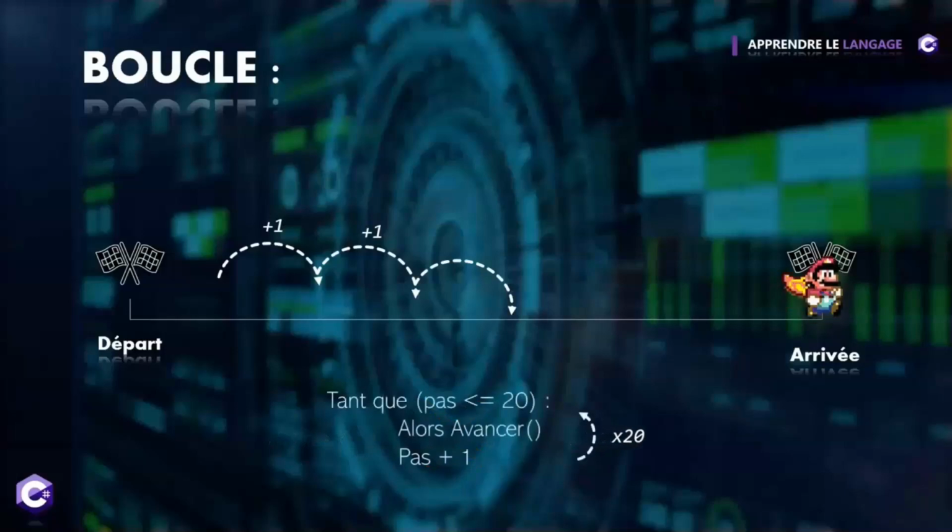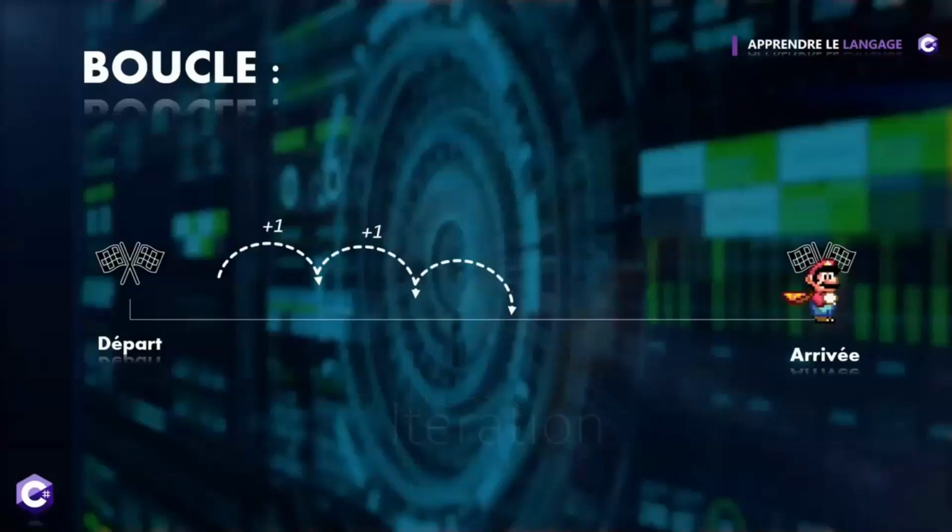We're going to tell our character that as long as you haven't reached the condition, then you're going to move forward, and once you've reached that condition, then you can stop. We will increase the number of steps at each turn of the loop to reach our condition. The program will therefore loop each time and repeat the same instructions.